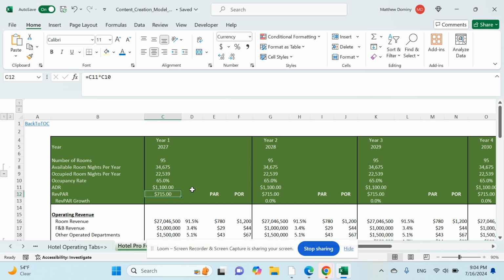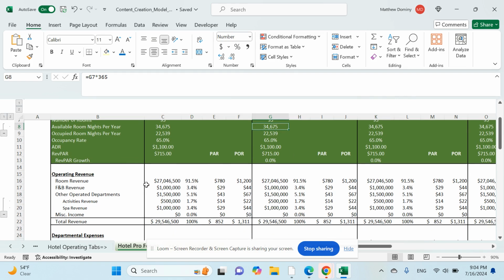Every year is set the same way. These are the overarching assumptions. So if you were raising your ADR over the course of the projections, you would see that here. Occupancy increases, you see that here. Down below are the calculations.